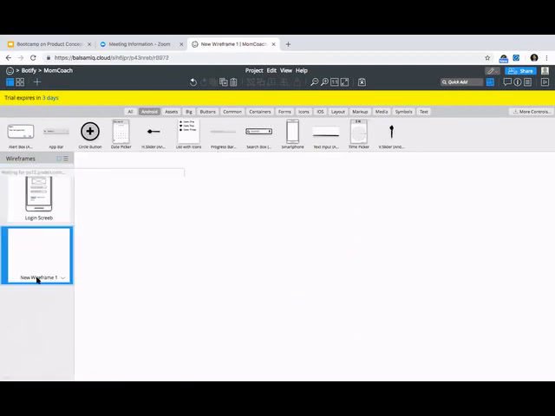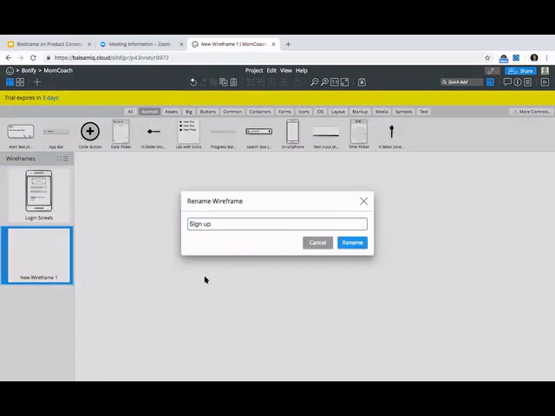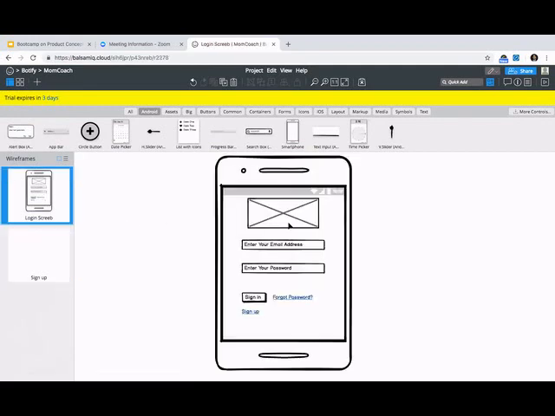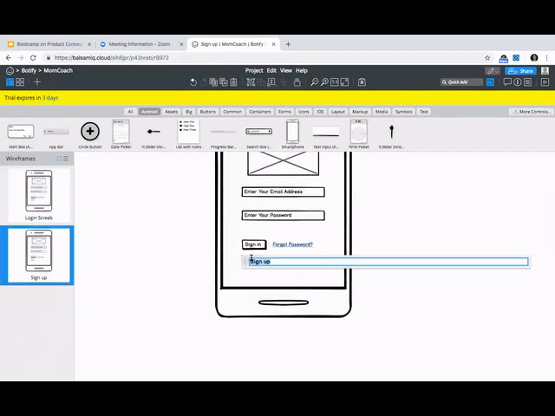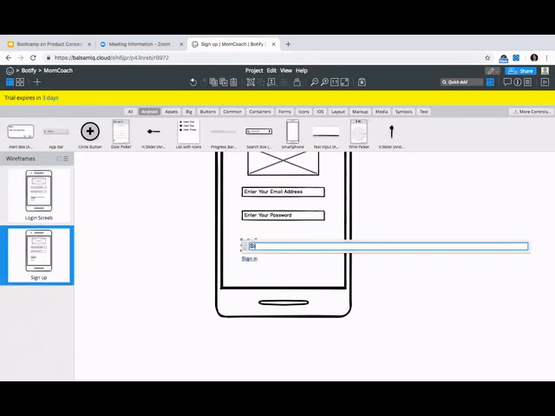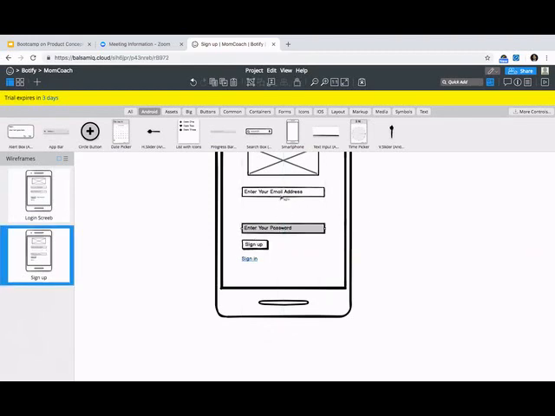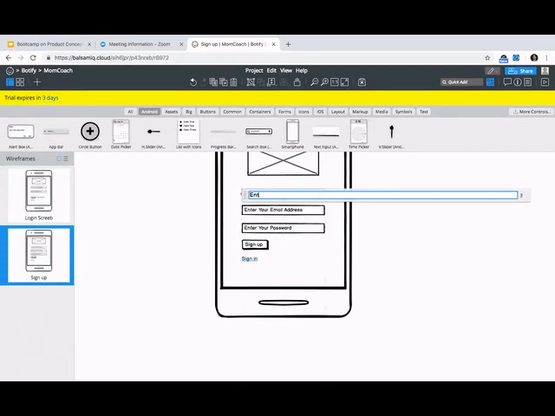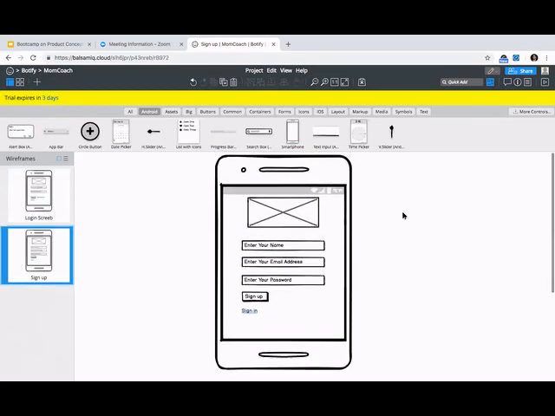Moving on, we'll create another wireframe, sign up. Just to save time, I'll copy paste this and put it here. I'll remove a couple of things. So now we have a sign up page as well as a login screen.